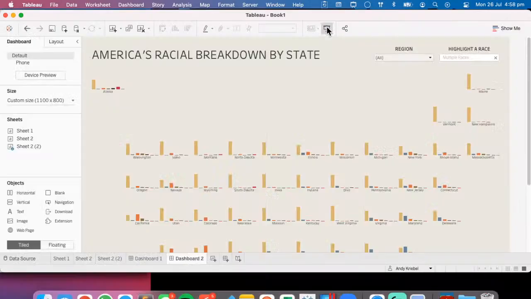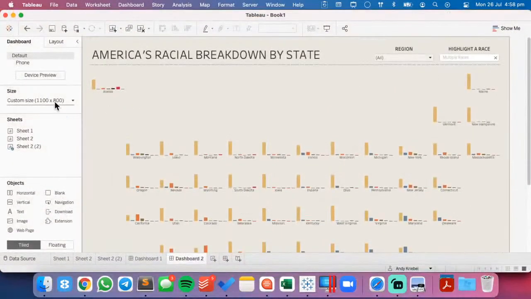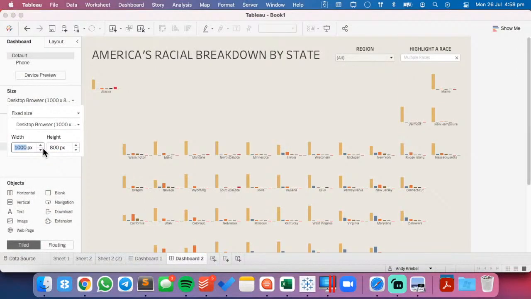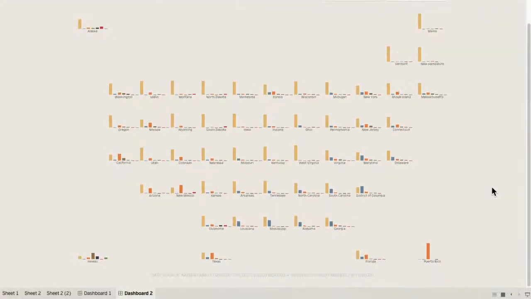Let's see what it looks like in full screen. I wonder if we can make it just a bit more narrow. So let's set the width to that. None of my state names are too long, so I think we're okay there. Let's look at it again. Okay.